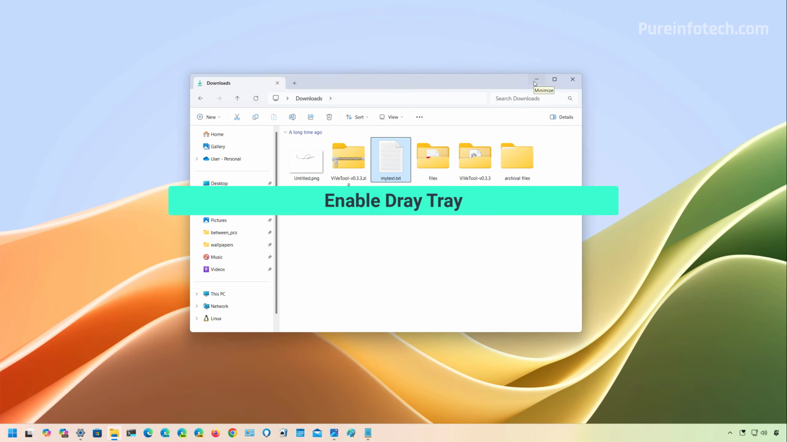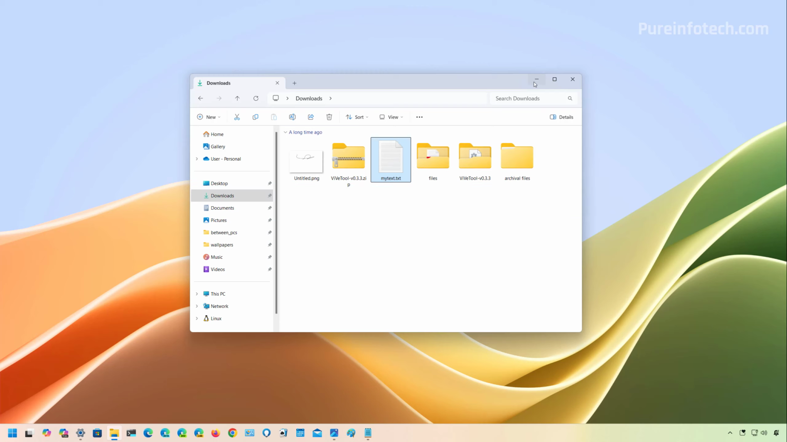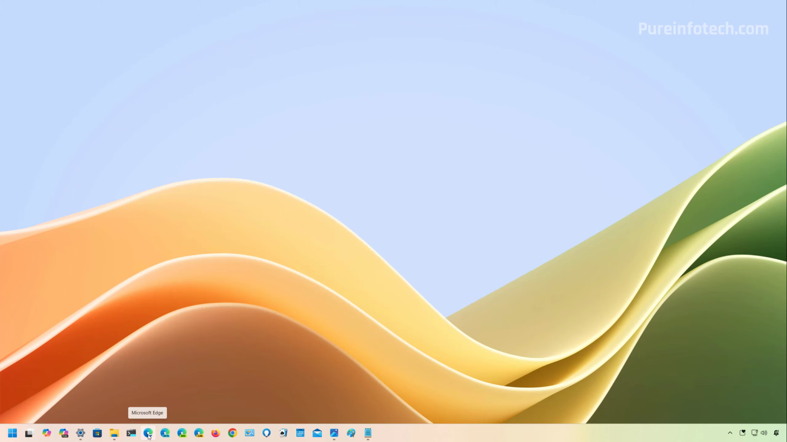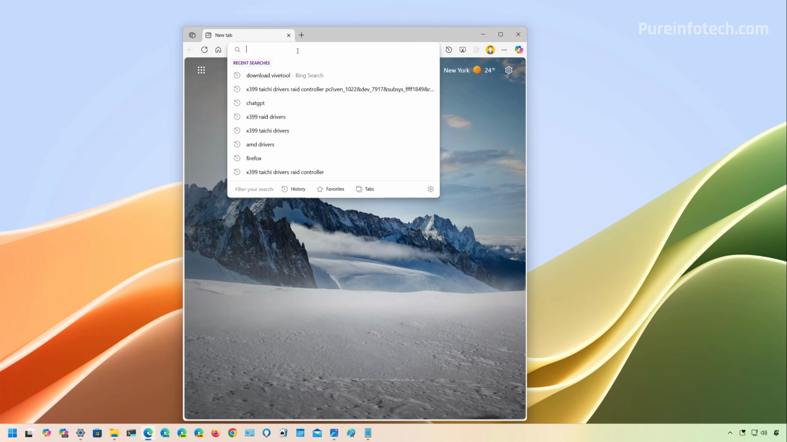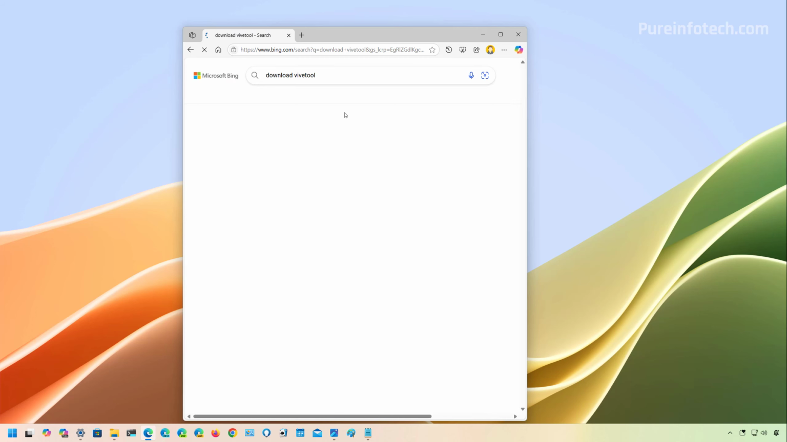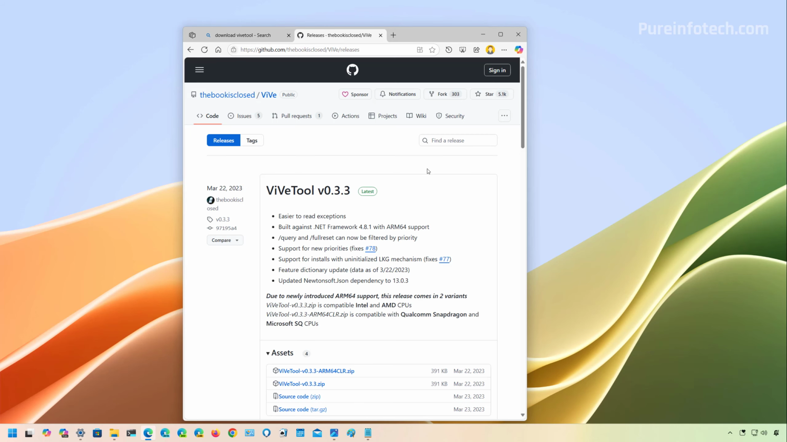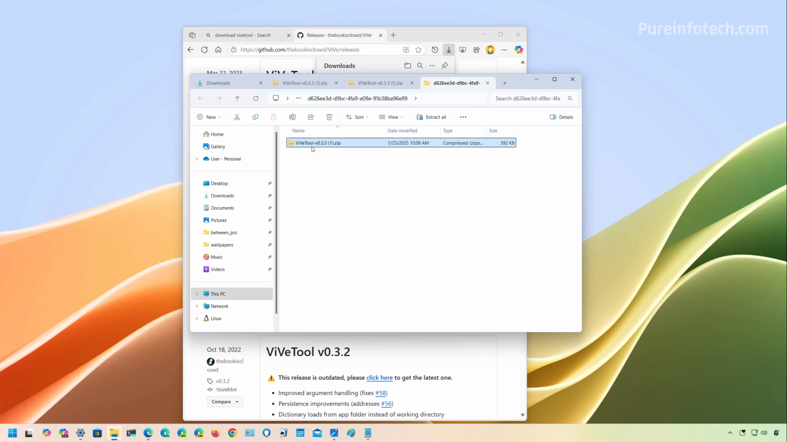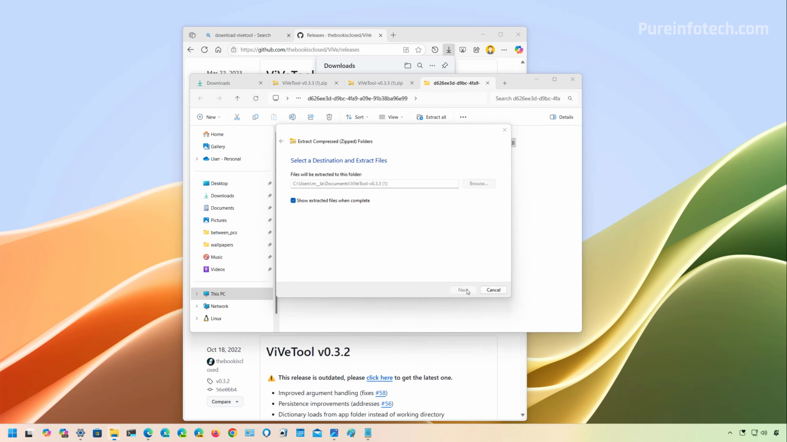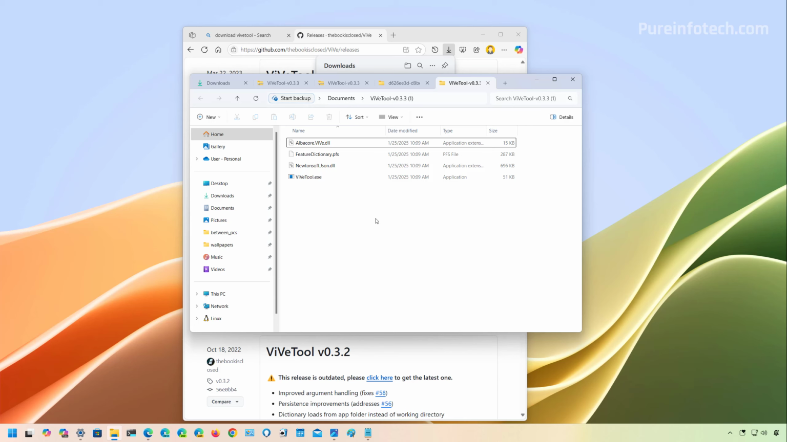Now, that feature is not actually official, so you will have to enable it manually. And if you want to do that, you're going to have to use the ViVeTool. So first, you need to download the ViVeTool. So on this page, just scroll down and download the latest version. And you can just open the file after downloading. Then you're going to need to select the file, click the extract all, and extract the contents. Then make sure that you know the path.